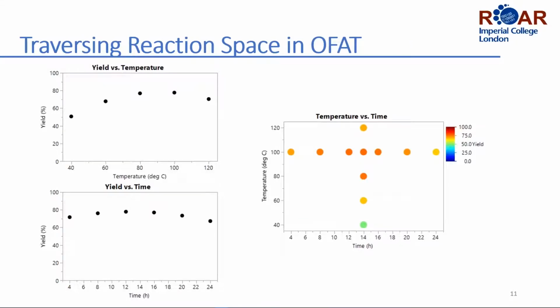So how does that work in a one factor at a time approach? Well, I think of OFAT, as I'm going to call it from now on, as very much this traversing of reaction space. If we're looking at temperature, we're going to try different temperatures and see how the yield goes, find the maximum, and then we'll go and look at the other variable, time, and go and test time.